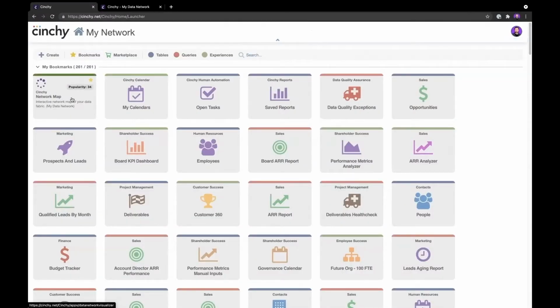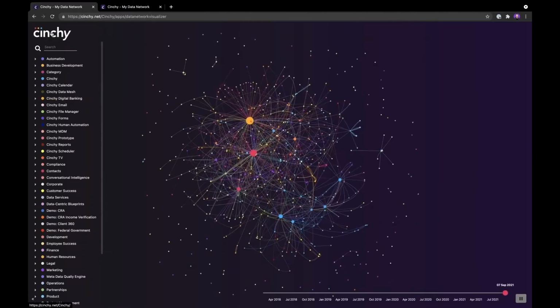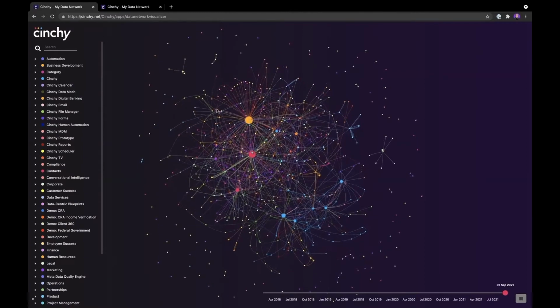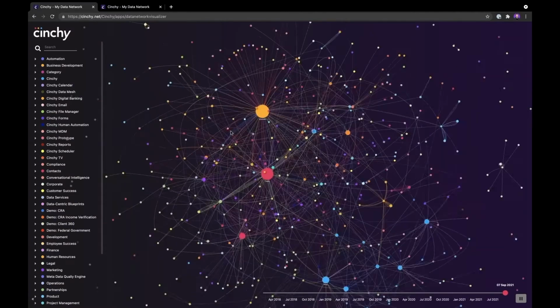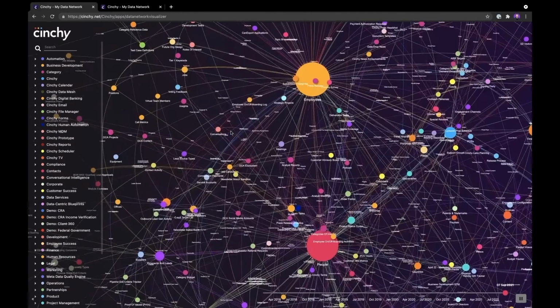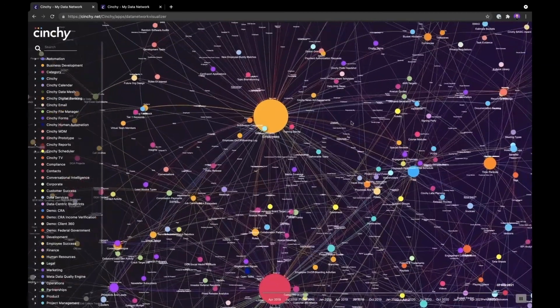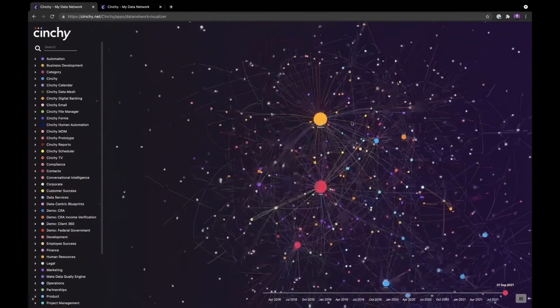I'm logged into the platform, and I'm going to open up the network map. We use our Dataware platform to run our entire business. Here, I'm looking at a visual map of all of our company's knowledge. Every node is a data set. The different colors represent different domains.